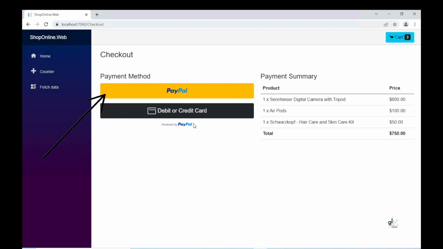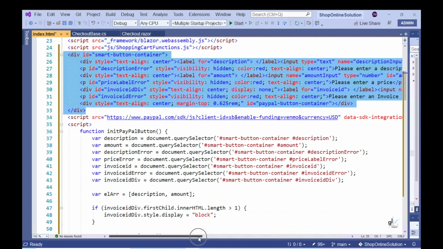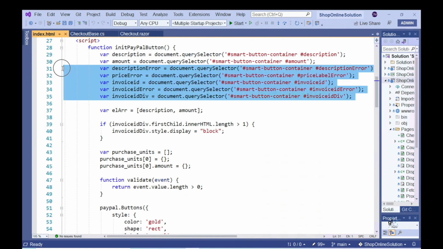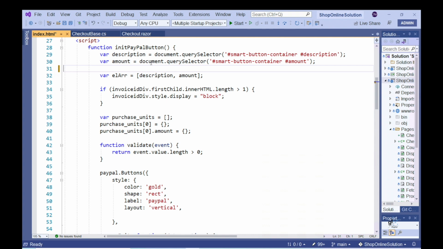For a particular integration requirement, we can tailor the sample code to our needs. So we are going to simplify the code here and remove code that is superfluous in relation to our particular requirement. So let's say that for a particular integration requirement, we only need the description field and the amount field. So we can delete the JavaScript code from the initPayPalButton method here that references the HTML elements denoting the fields that we don't need.